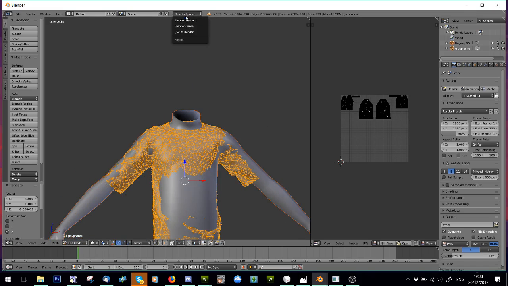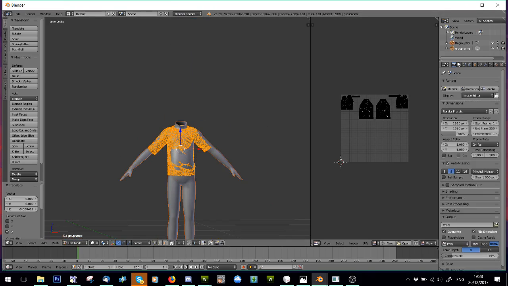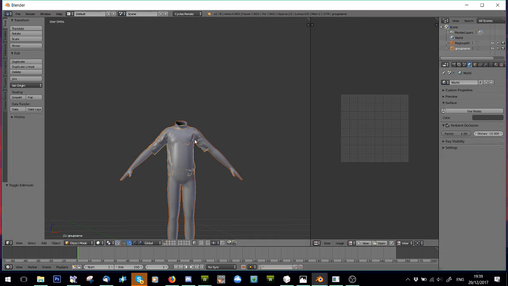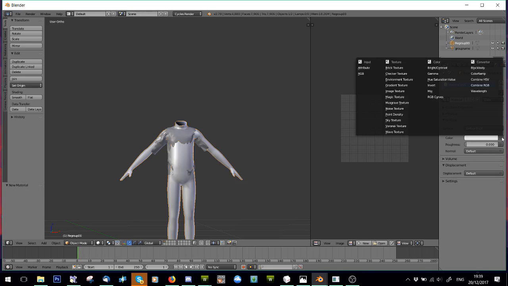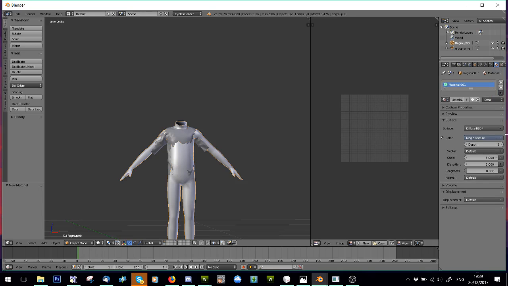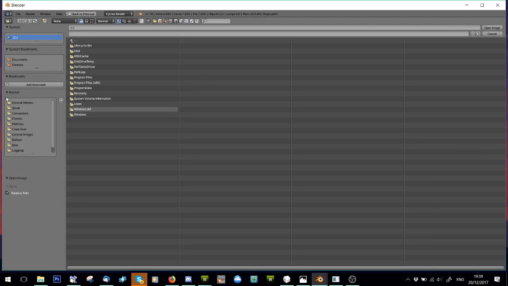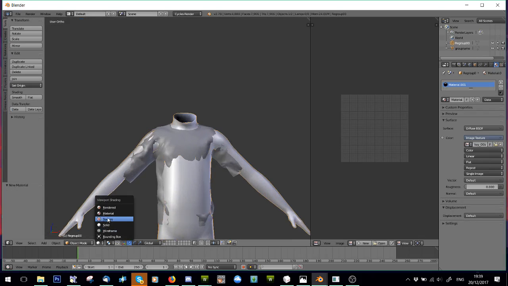Now what I'm going to do is go to Cycles Render. Actually, I'm going to Blender Render and just turn on the lighting, and then go to Cycles Render. I'm going to right click on the body, go to Materials, Add Material, New. Click here, click Image, and open the image. And then go to materials here.